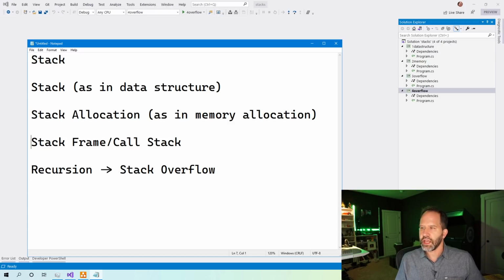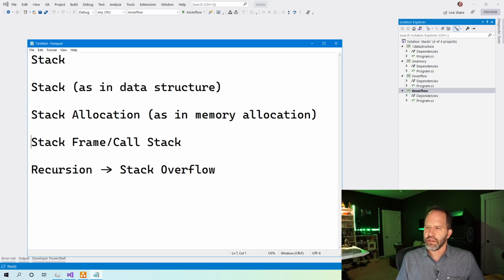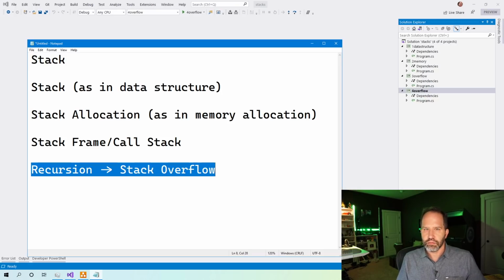So the word stack here appears multiple times, and each time it kind of builds on top of it. There's the generic concept of the stack as a data structure. There's allocating memory on the memory stack. Then there's stacks as you move through the running of an application. And then there's blowing the stack when you have a stack overflow. So let's see how long it'll take us in one take to get an understanding of this.